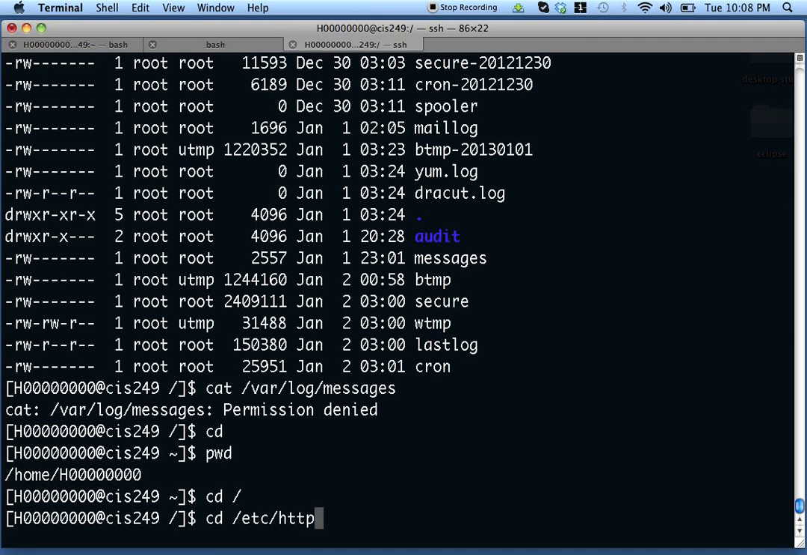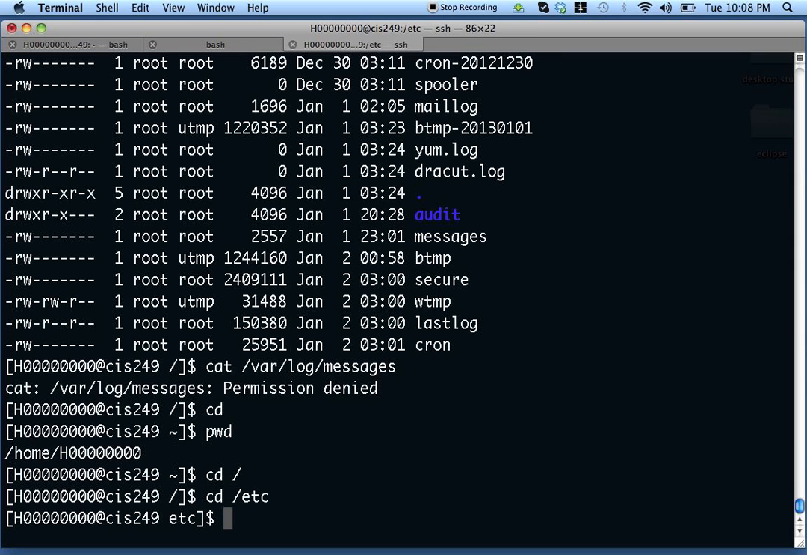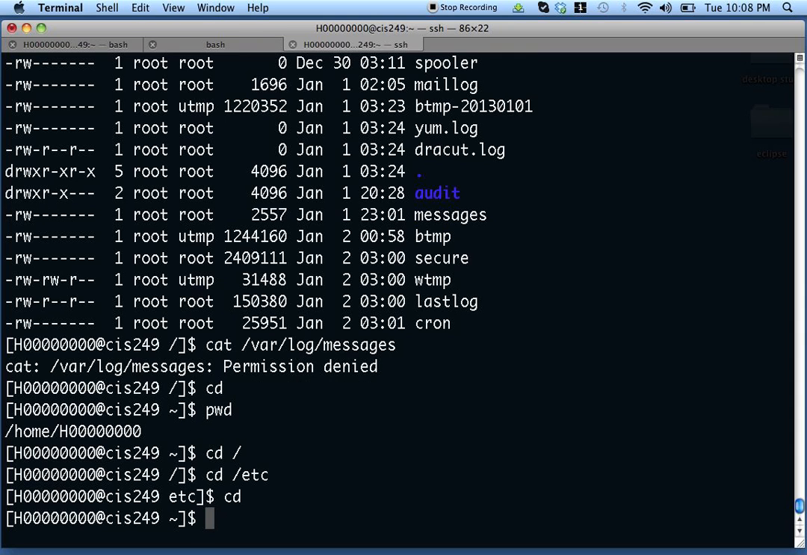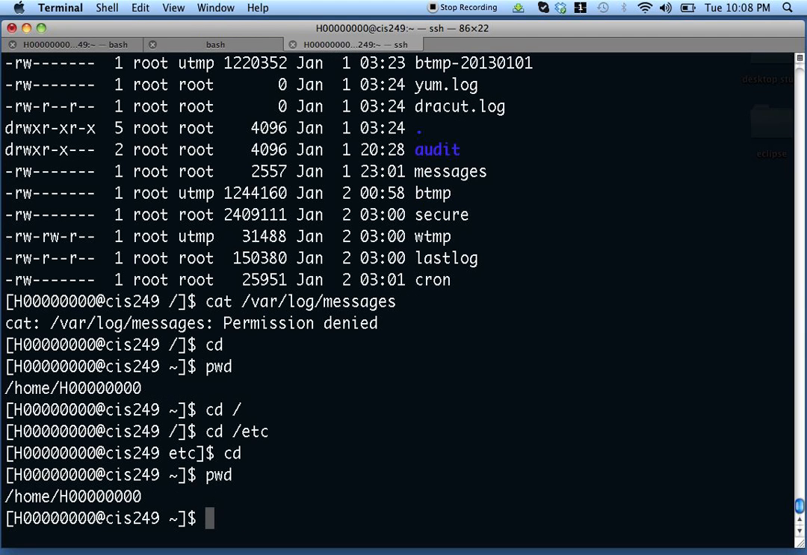Oh, a web server is not installed on this machine, that's why it's not working. So I'm going to go to the /etc directory, I can type /etc. If I want to get back to my home directory, I can do that. So there I'm in my home directory.